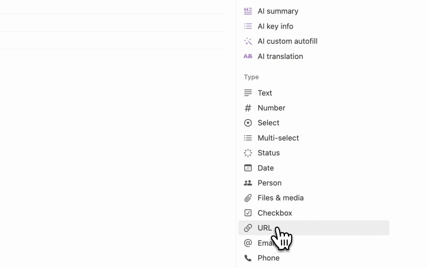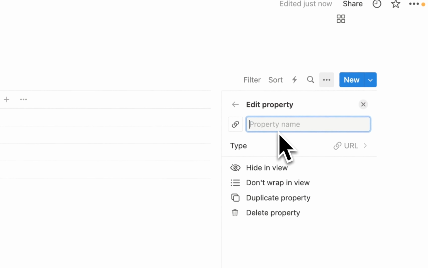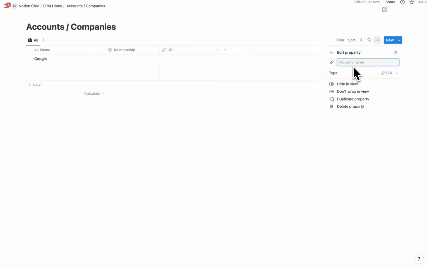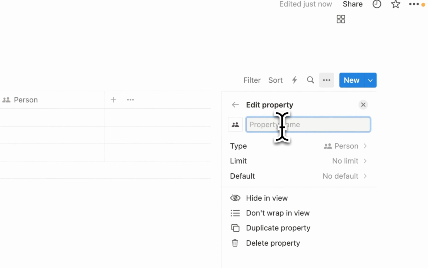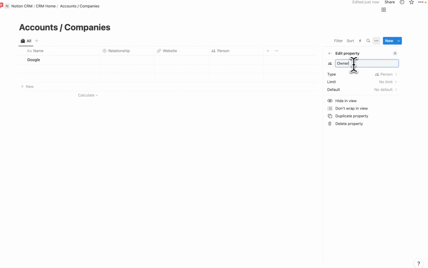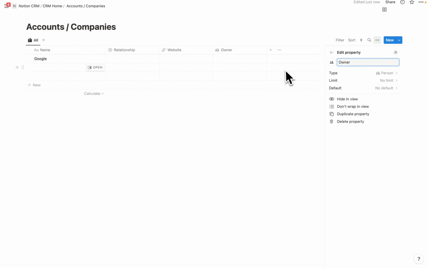Next property we're going to create is we're going to add a URL for the company website. And we can just type in website here for that. And then we're going to add in person. And instead of being named person, we're actually going to change it to be owner. And you're going to use this to signify who exactly on your team owns this certain account and works with them on a daily basis.